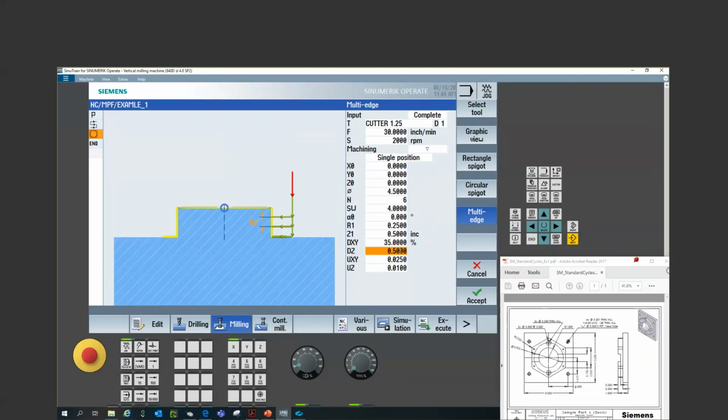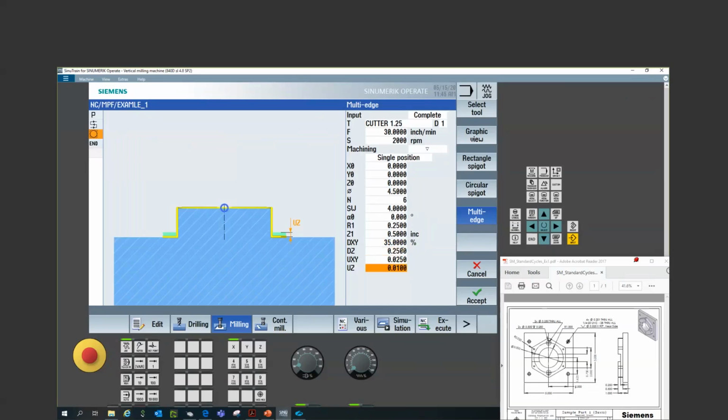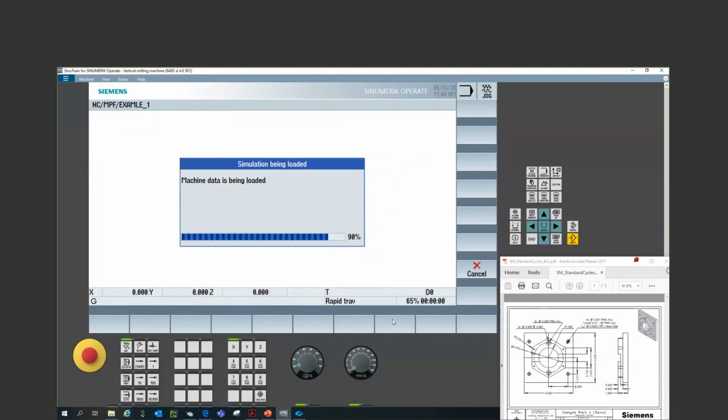So DZ, this is how much it's going to take in each pass, and we'll do this in 2 passes. And then we're going to leave 25 thousandths for the finish allowance in X and 10 thousandths in Y. So we will accept that. Go to simulation.